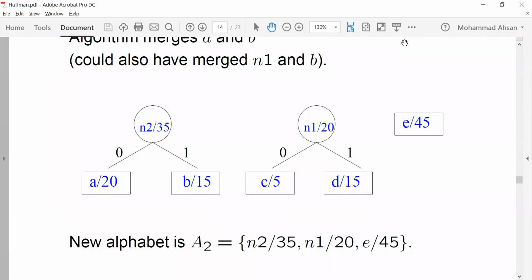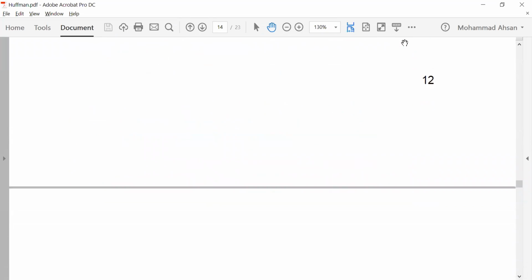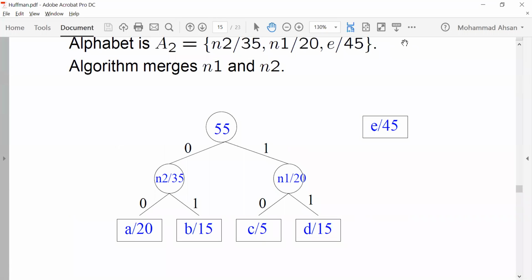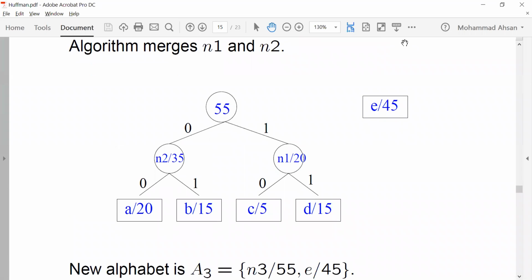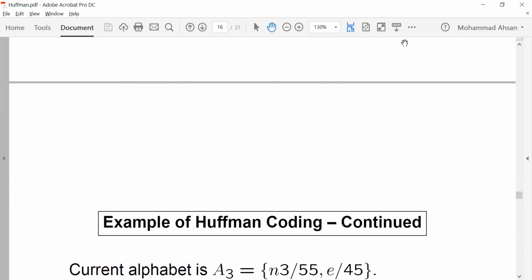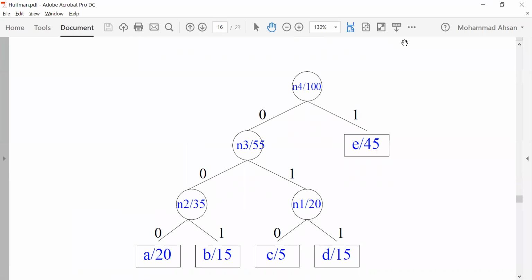Now what is left in this set? You have the frequencies 35, 20, and 45. So the minimum are 35 and 20. You will merge those two. When you merge 35 and 20, you get 55, and you have 45. So now you have a subtree and E with a frequency of 45. When you merge those two, you get a frequency of 100, and this is your final tree.